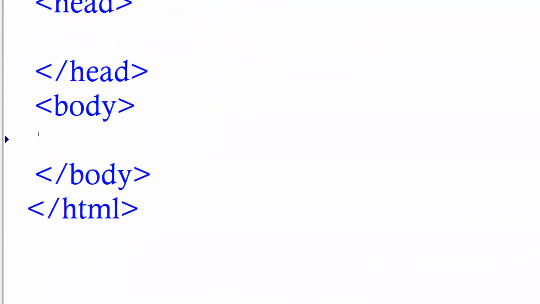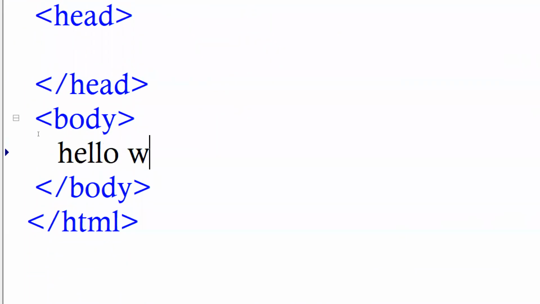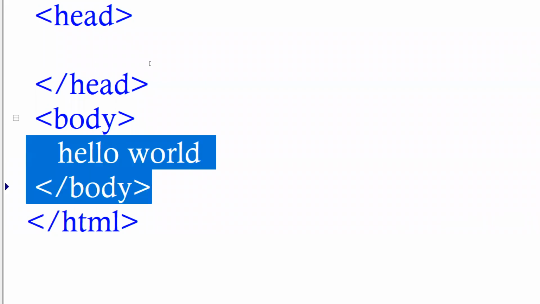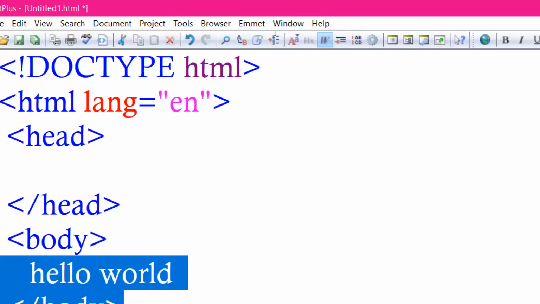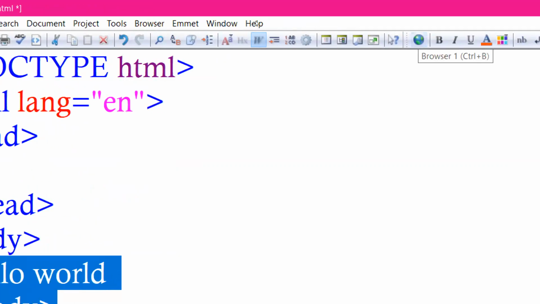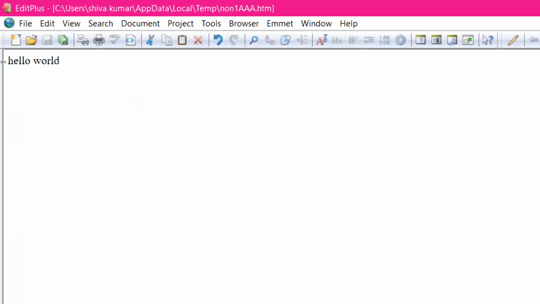Next, what to do, sir? Type some message here, hello world. In my code, I want to print a hello message. After typing, what to do, sir? Here we have the browser icon, the globe icon. Just click on this icon, sir. We'll get the output directly. We don't need to open any separate browser, or type addresses like yesterday. Just click on this browser icon and this is your output.